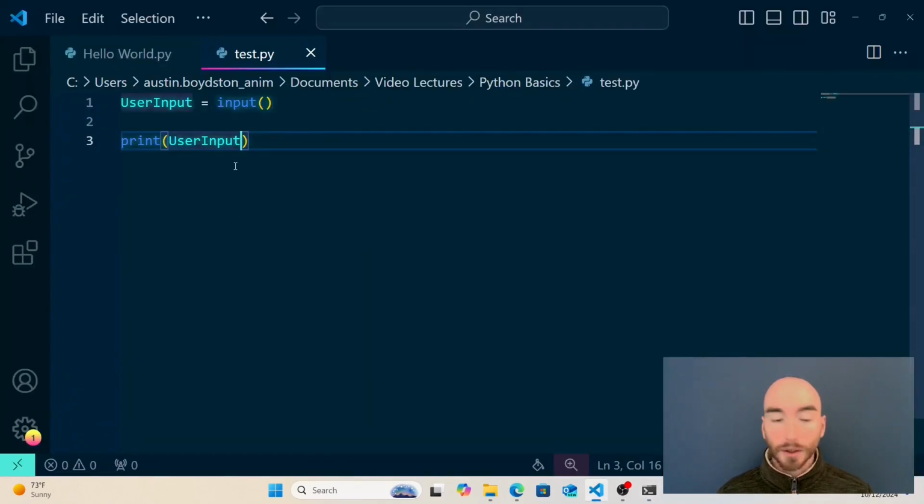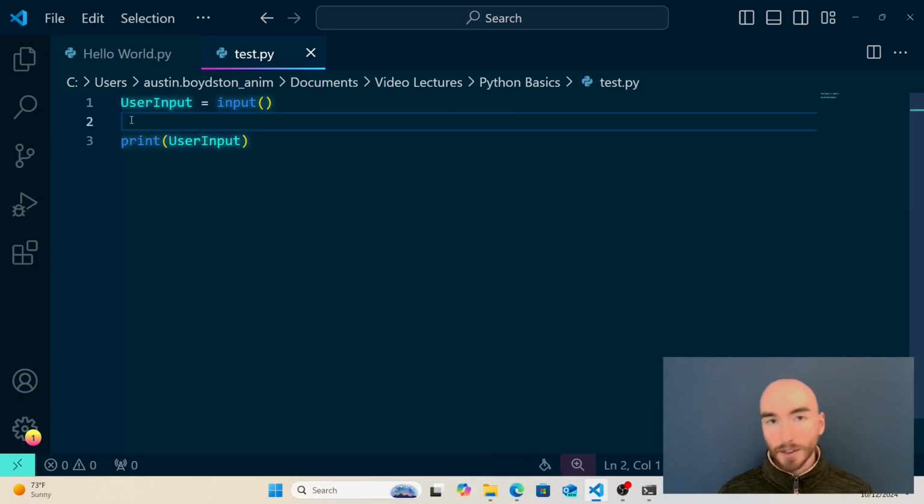Jumping back to our code, that's because the input here got the user's input, stored it into this variable called user input. Line 2, nothing happens, it's blank. Line 3 says print user input. So whatever message was left in there, it now gets printed out.